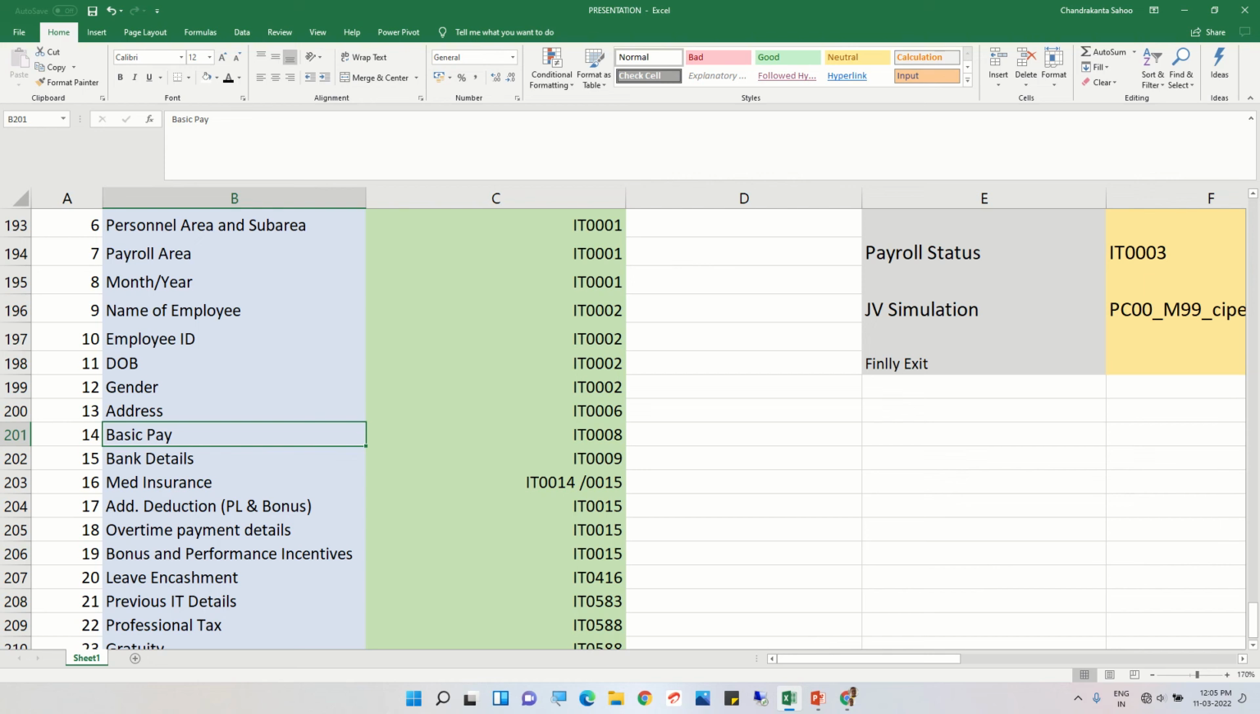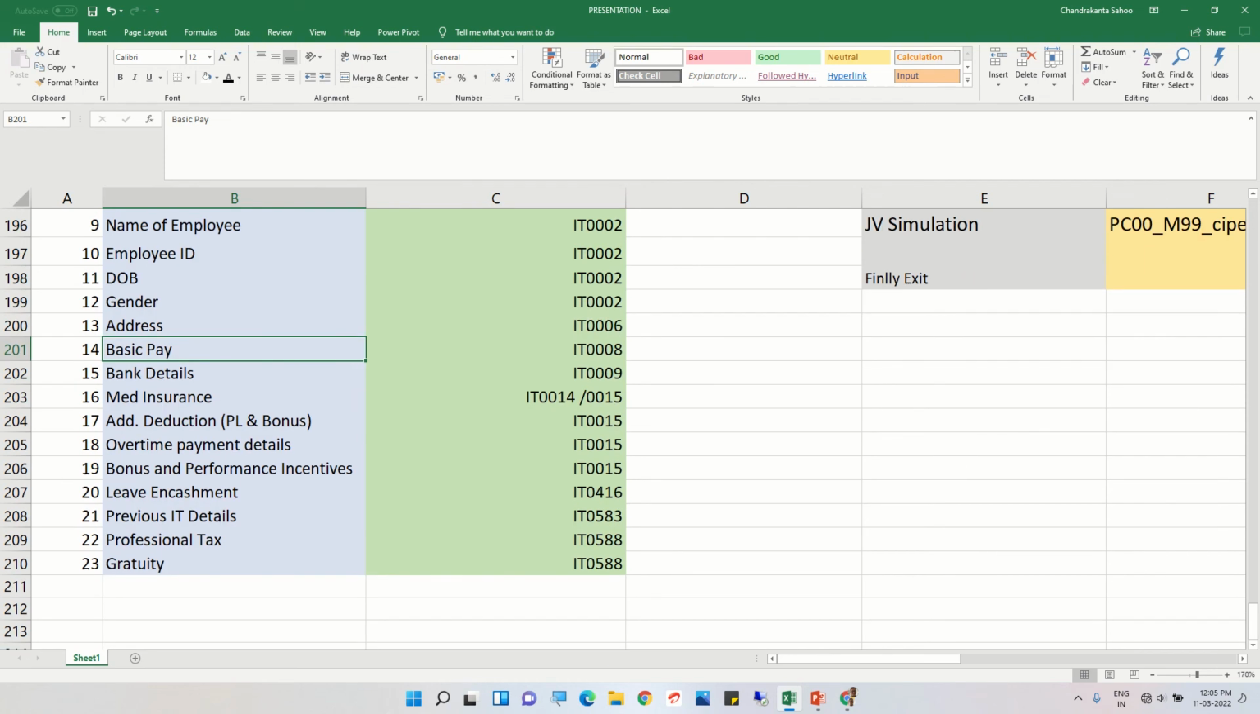Bank details, obviously, are important because salary is credited to the bank, so they are recorded in 0009. Medical insurance is recorded in IT 0014 and 0015. Additional deductions like paid leave, and bonus, are recorded in 0015. Overtime payment details are also in 0015. Bonus and performance incentives are the same.